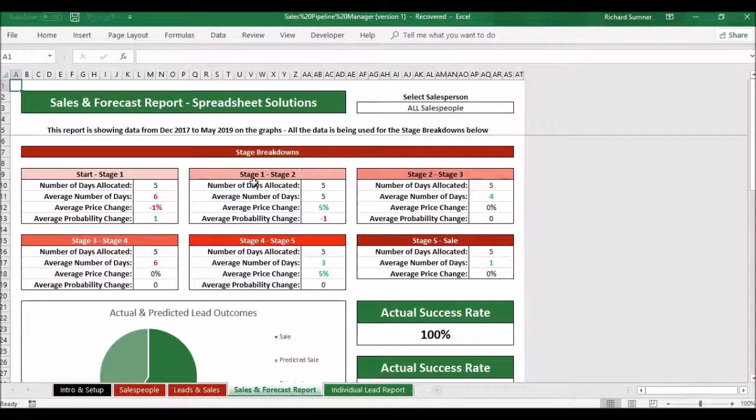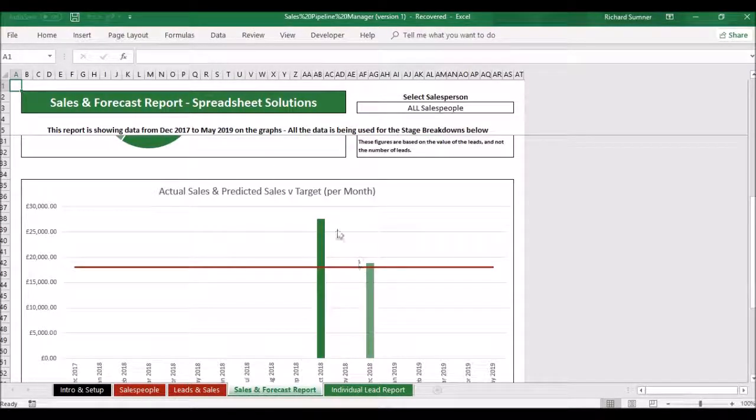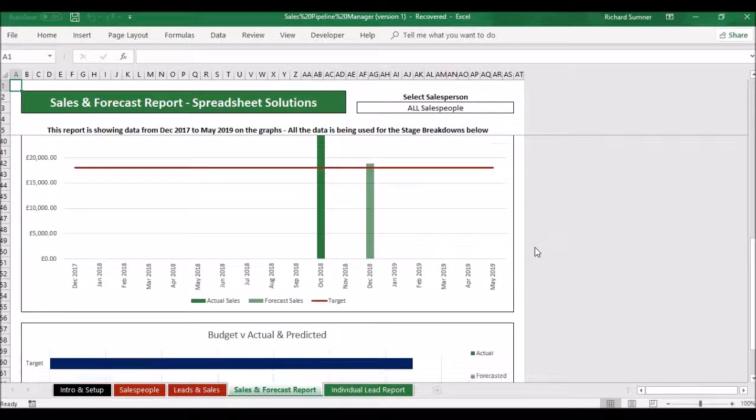So you might be able to pick up immediately why the perceived prices tend to change drastically at any one of the stages. Now this is for all salespeople. So this entire report is for all salespeople. You can see what's become a sale and what's projected to be a sale. You can scroll down. You can see the monthly actual sales and monthly forecast sales in the lighter green, and you can see where the target is, so you can see what's been forecasted for the following months.